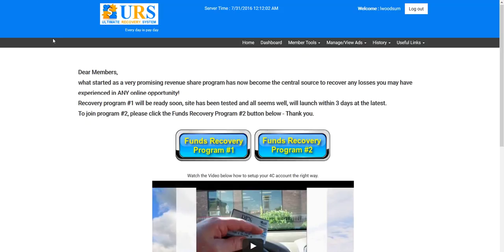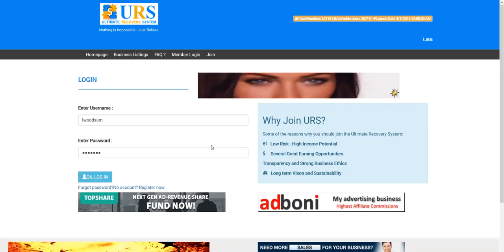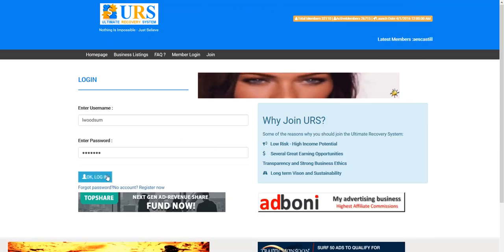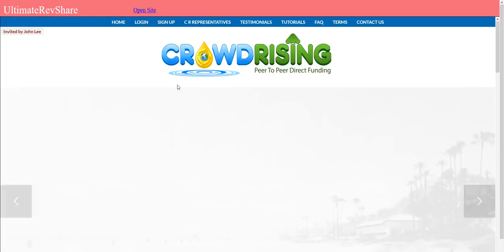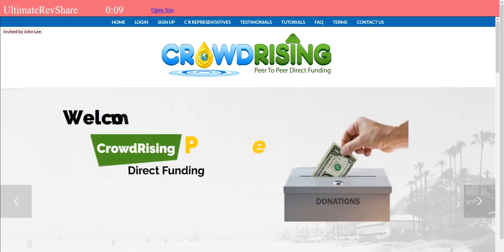Okay, so as you can see, I'm on the URS website, and in your back office, when you log in, you will see the Funds Recovery Program #1. This is where you want to come first. When you click on it right now, before the program actually launches, it'll just refresh the page. I have to log in again now, but it'll just refresh the same page pretty much. And I'm going to pause this so we don't have to.